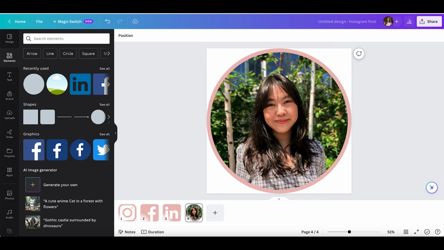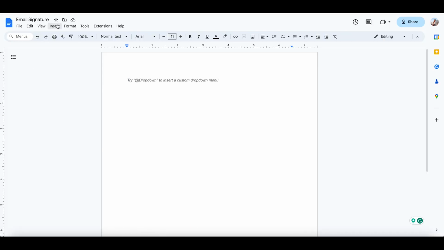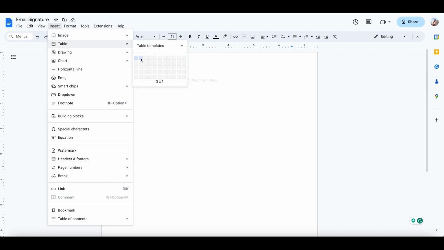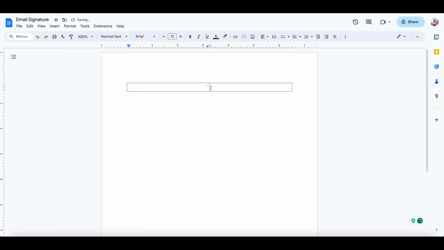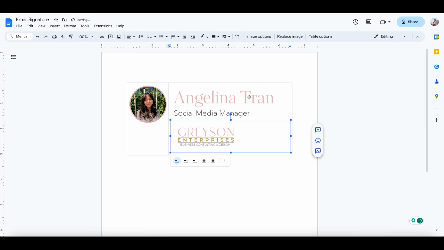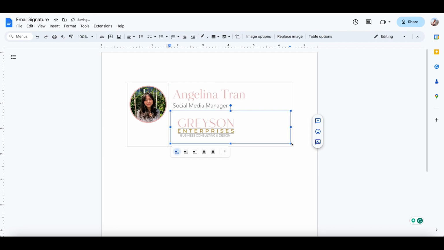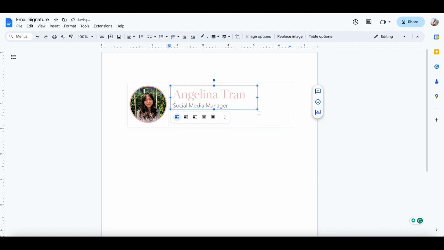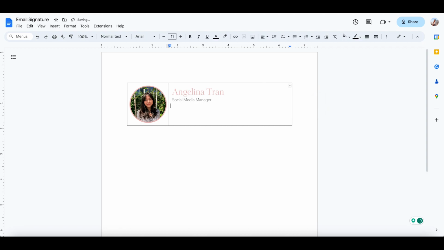Then you're going to open up a Google Doc. In Google Docs, you're going to create a table, and I'm going to do a 2x1. I'm just going to drag one side because one side is going to contain my image and the other side is going to include the text. With the text side, you're going to readjust that to how you see fit. I think this needs to be a little bit smaller just to be more proportionate with the image.